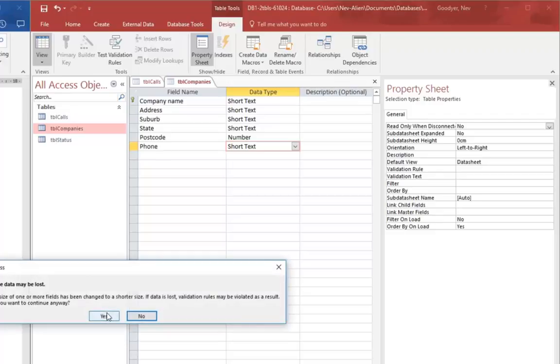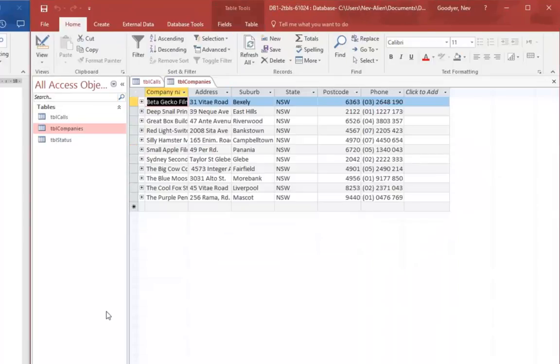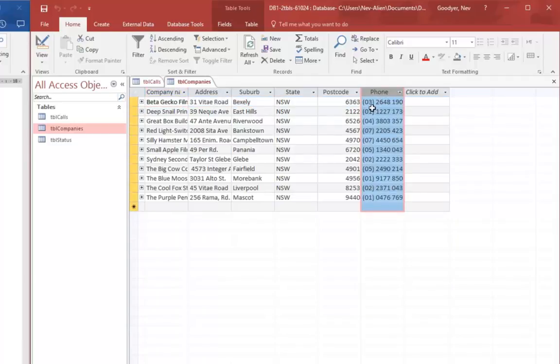Yes, we might lose data because we've shortened a field, and there it is. Now this is hard-coded. If I had tried to make that phone number a numeric field, it would not have let me because the brackets are not numbers. Okay, numeric fields must be just straight numbers, millions, billions, etc.